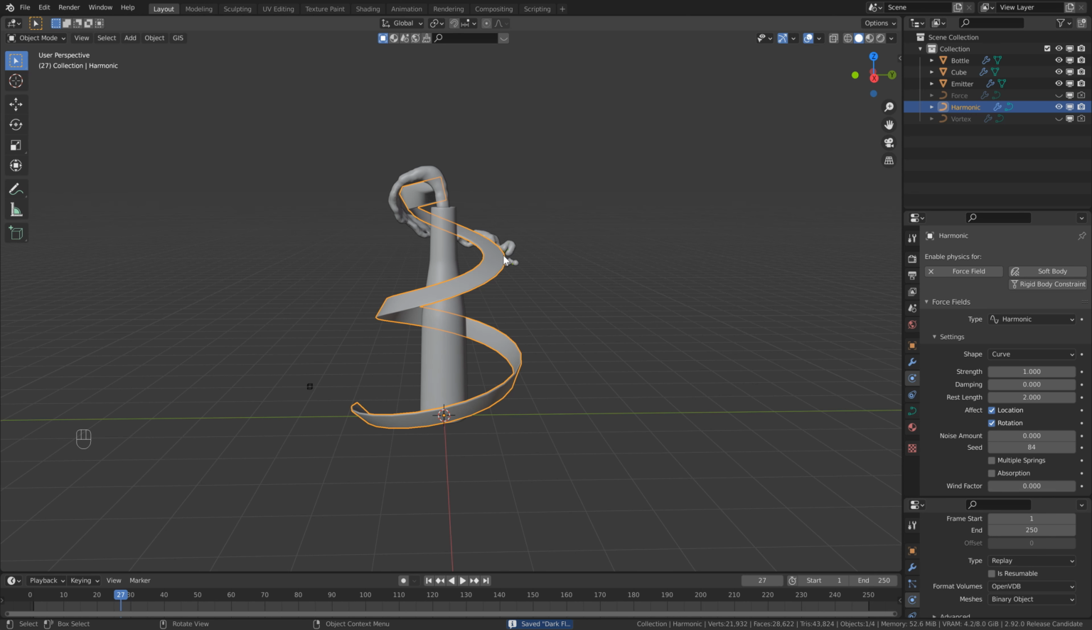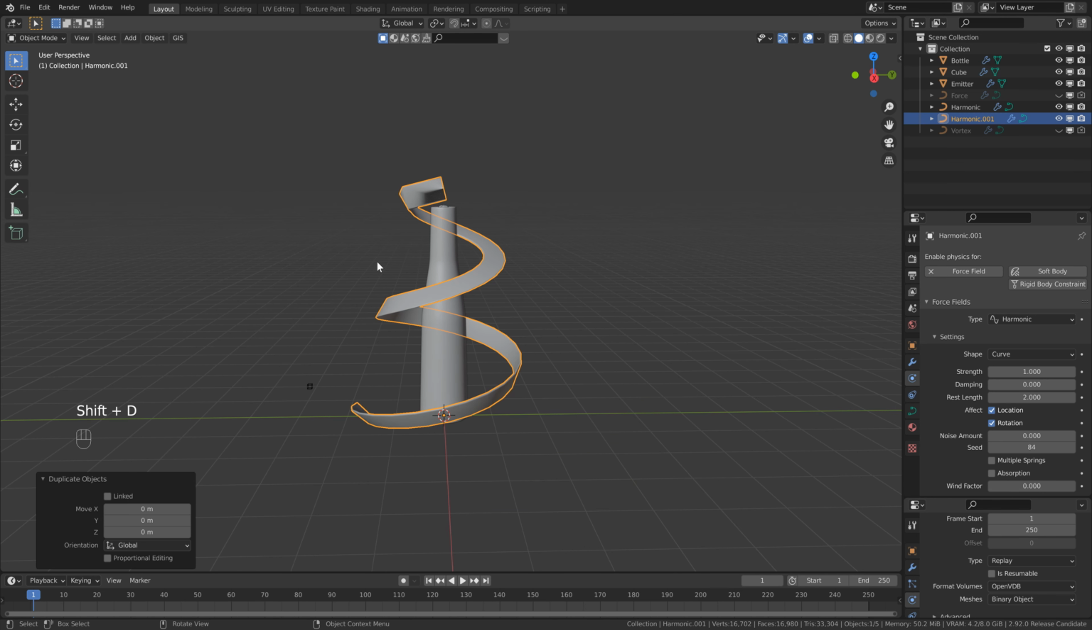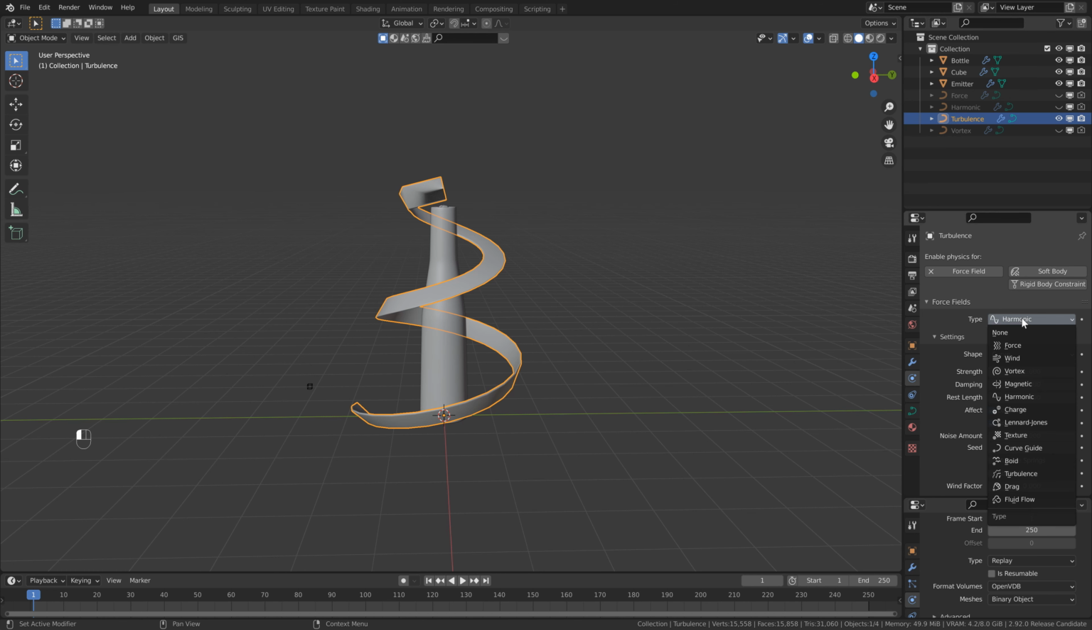But we want to take this one step further, so again, back to frame 1, Shift D and escape to add a new curve. Let's hide our harmonic and name our final force turbulence. Head down again, then let's change the type from harmonic to turbulence. Set the strength to 25. Let's make the size quite large, to 10, and set the flow to 2.